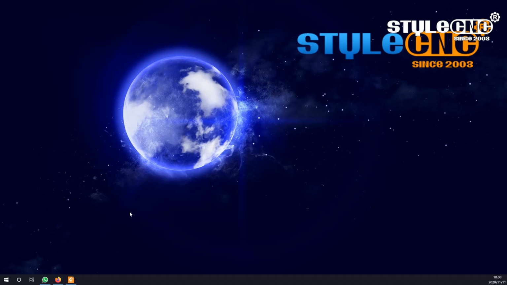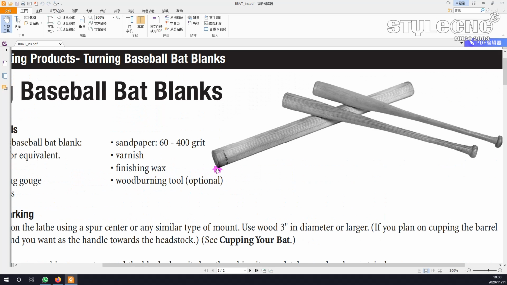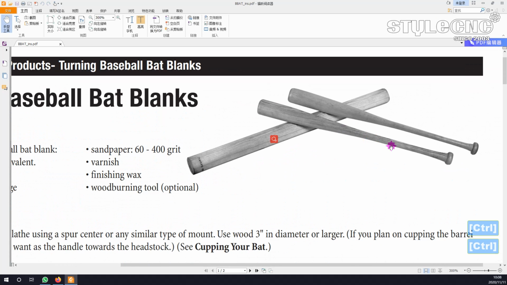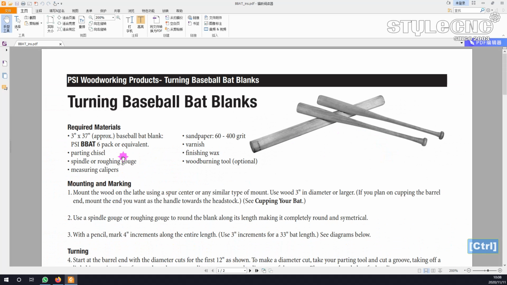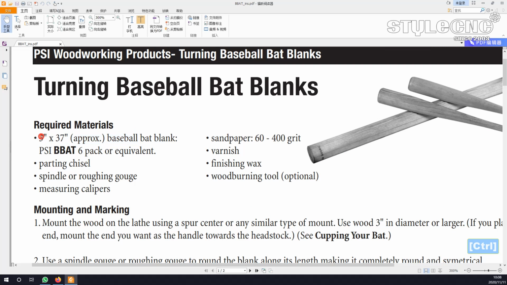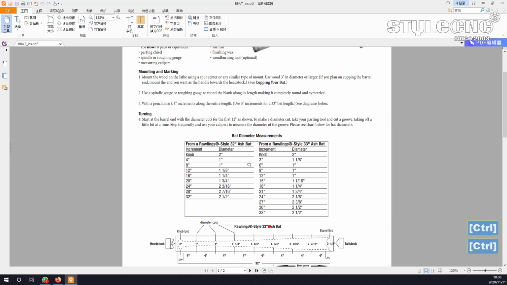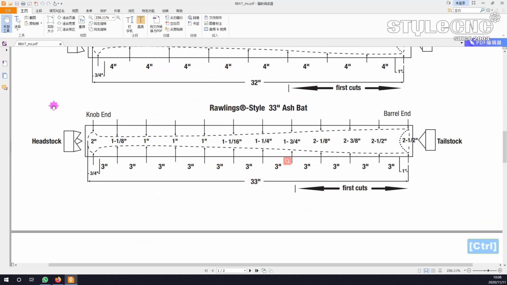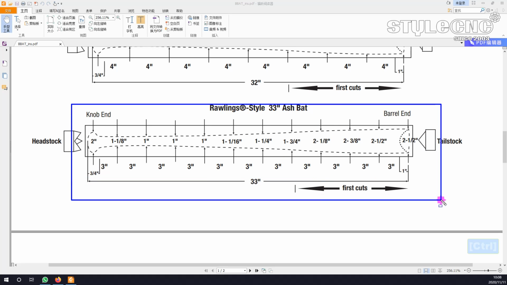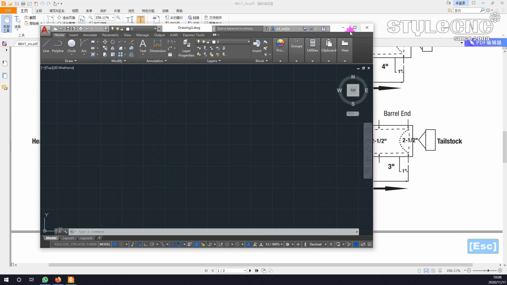Hello everyone. In this video, it is demonstrated how to draw a baseball bat to process the file. The customer sent me the specific size of the baseball bat and the size of the raw material. The diameter of the raw material is 3 inches. Length is 37 inches. Need to make a 33-inch baseball bat. The maximum diameter is 2.5 inch. The minimum diameter is 1 inch.